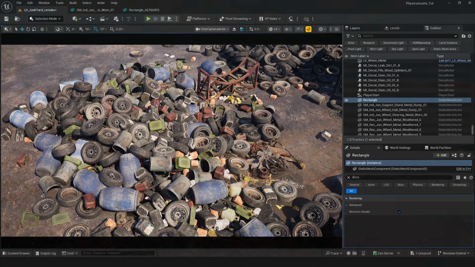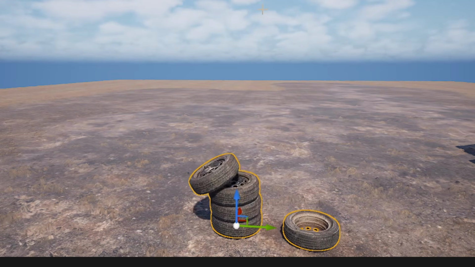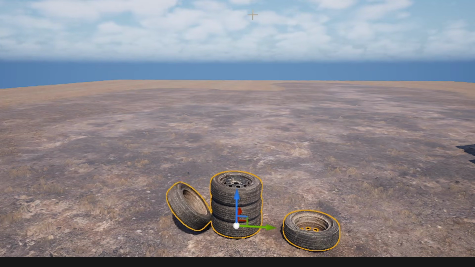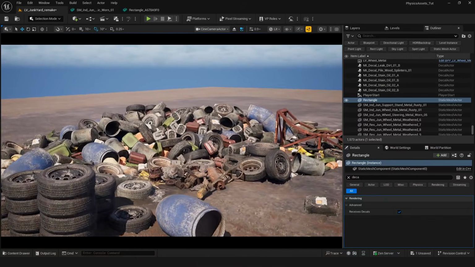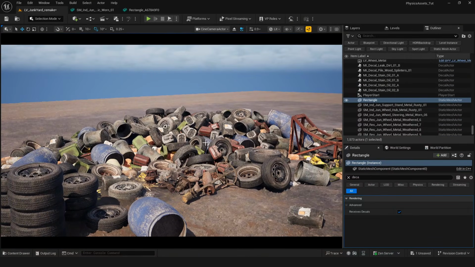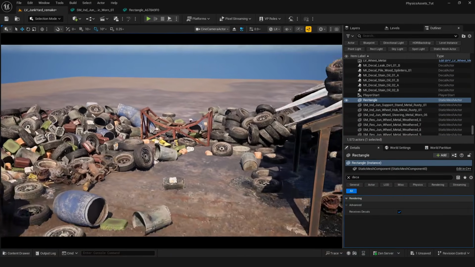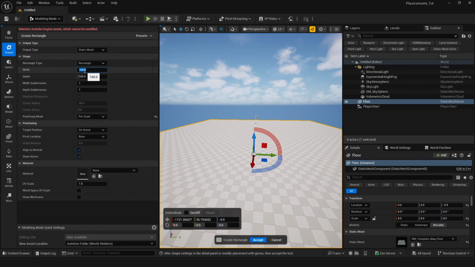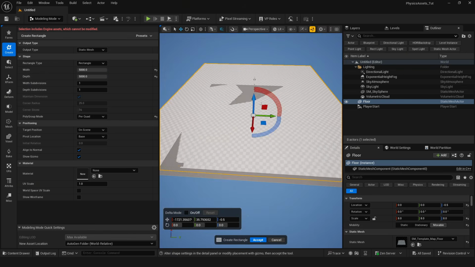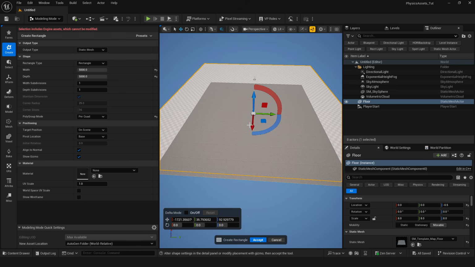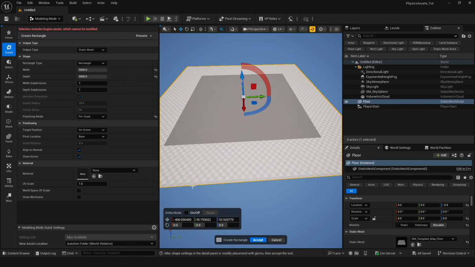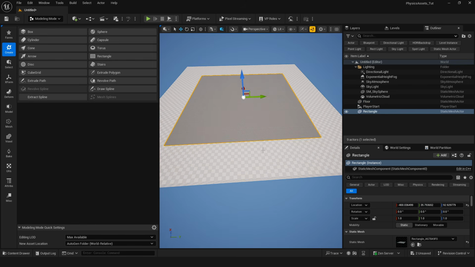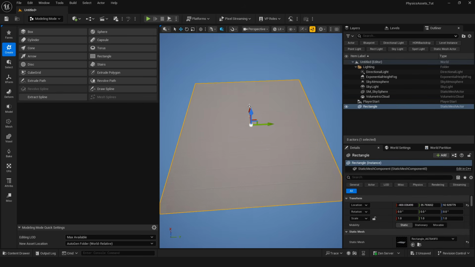In this video, I will show you how to create a pile of random scattered objects, like a heap of scrap metal, without using any plugins at all. First, let's create a simple flat floor using modeling tools in Unreal Engine. I also increase the mesh density, which will make it easier to paint vertex colors later.